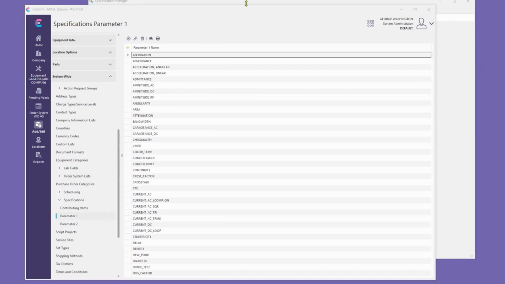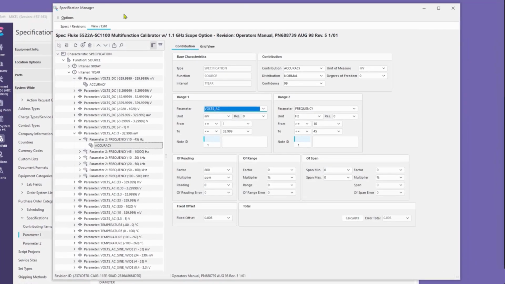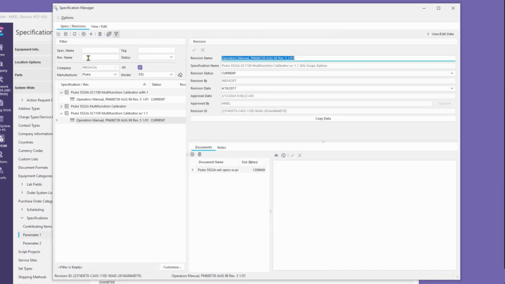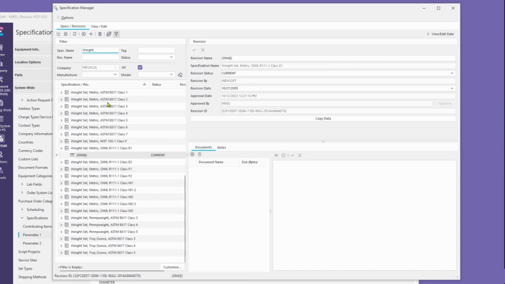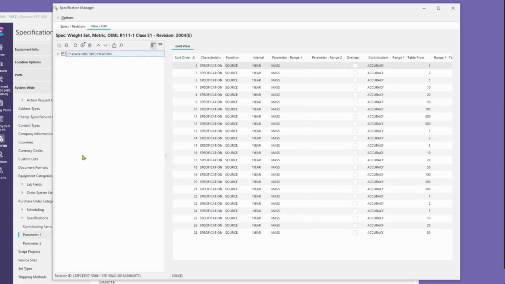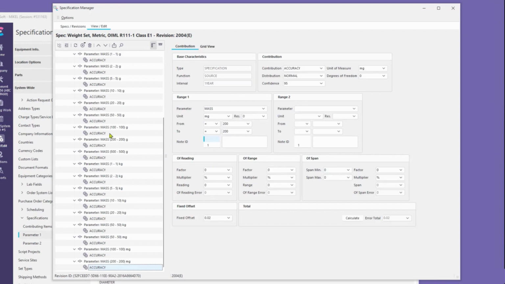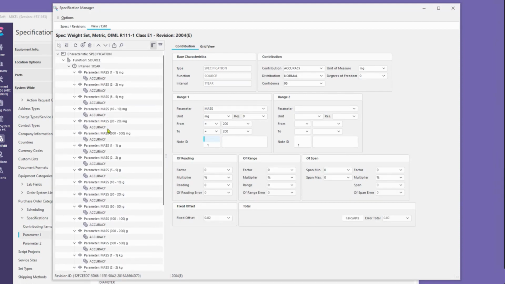So I'd mentioned some of the organizational type specifications. So if I come back over here, I can clear these out. So here you can see I have ASTM E617 classes and OIML classes. So I can go into here and you'll see I have all the different masses, and this comes straight out of the standard. This is right out of the tables of the standard, and it allows us to have the tolerancing for building test points and things of that nature.